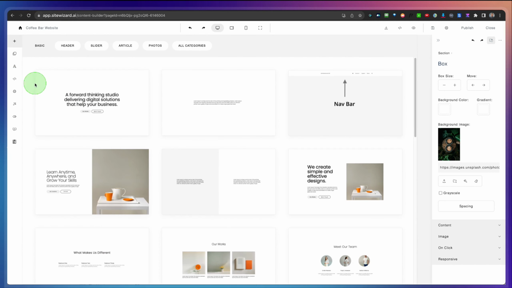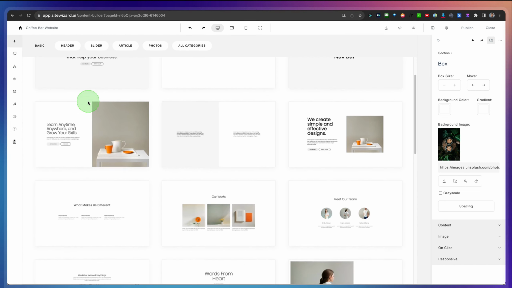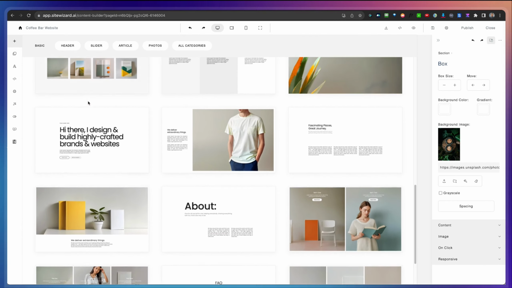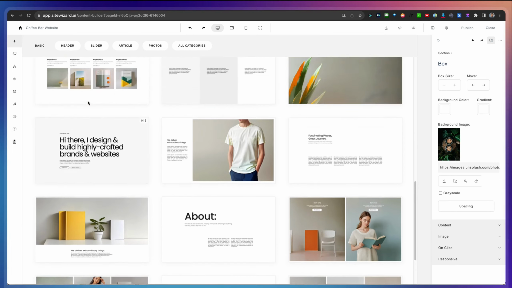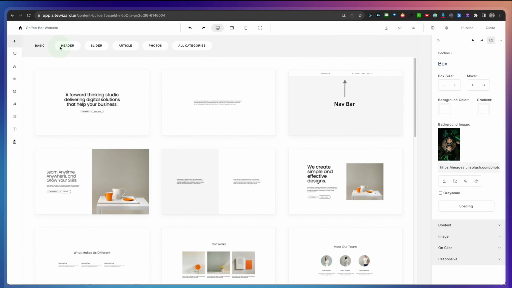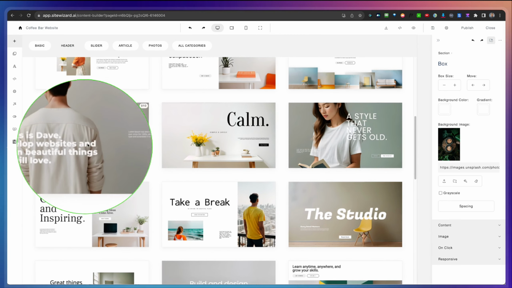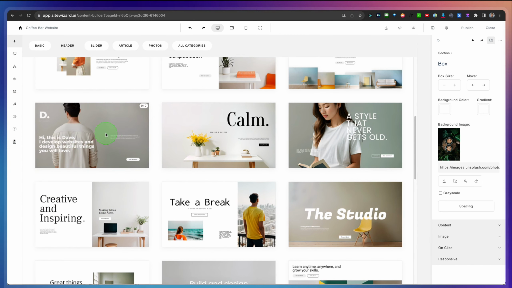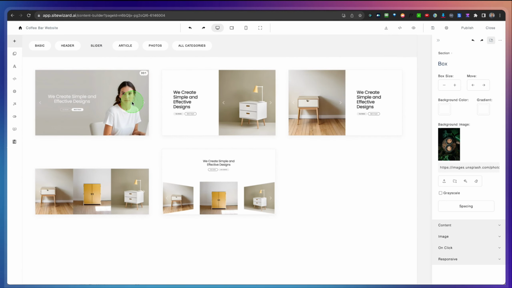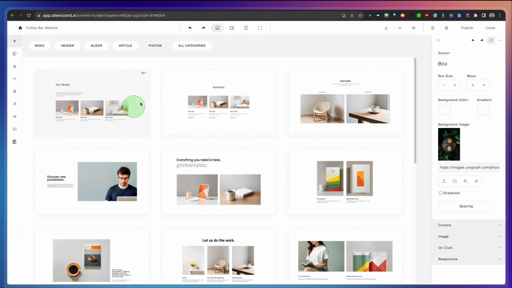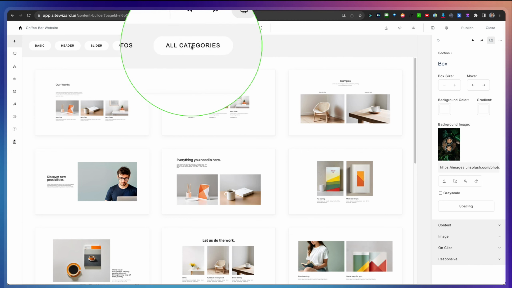When I click on this plus icon, you will see that now you will have a lot of sections that you can choose from, and these are all pre-designed for you that you can modify. So we have basic here, you have different headers. So let's say you want to have a full photo header like this one, you can apply that as well. So we have sliders. Maybe you want to have a slider as a block on your page. Maybe you want to add articles, or maybe you want to add photos to your page. You can simply go through them.